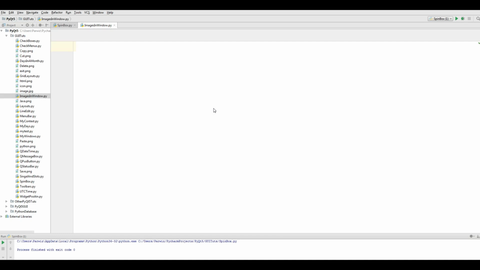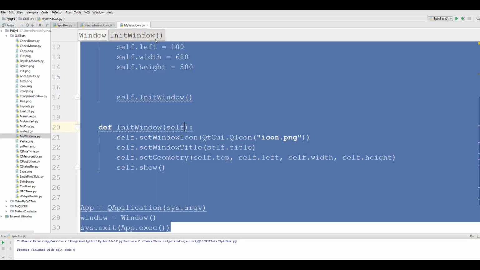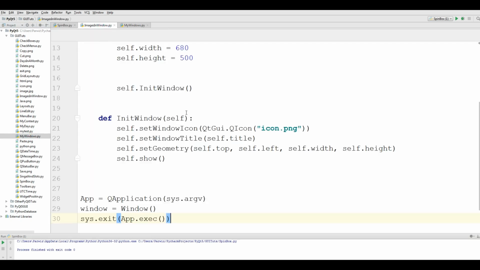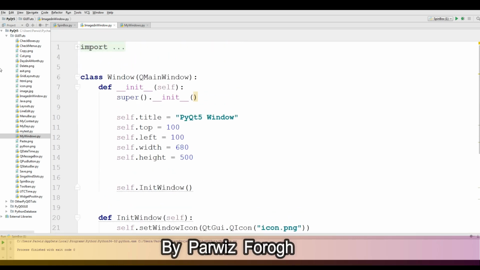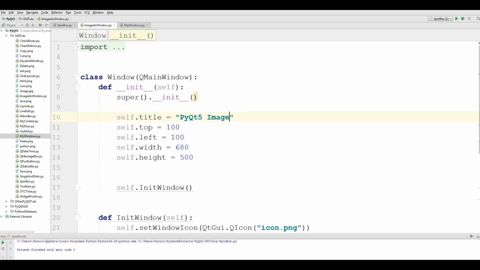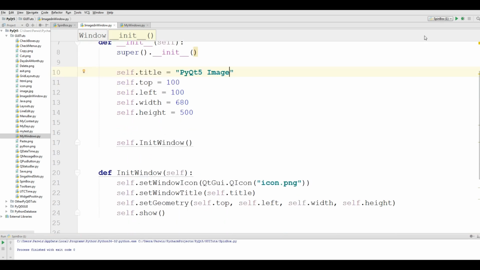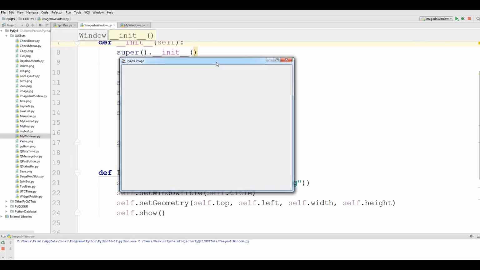Like in previous videos, I copy my window code and paste it in here. And I change the name to PyQt5 image. If I run this, you will see that I have a simple window.